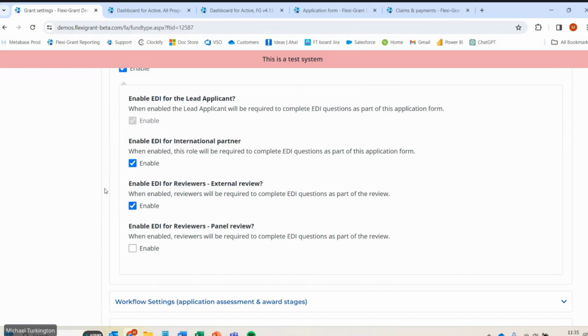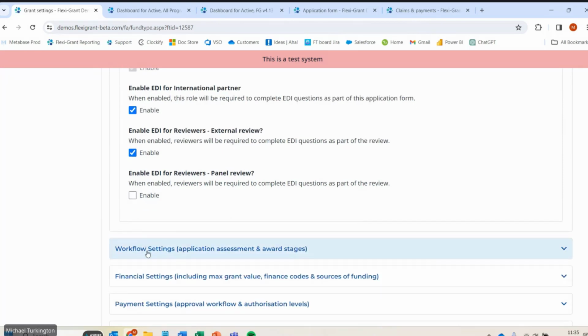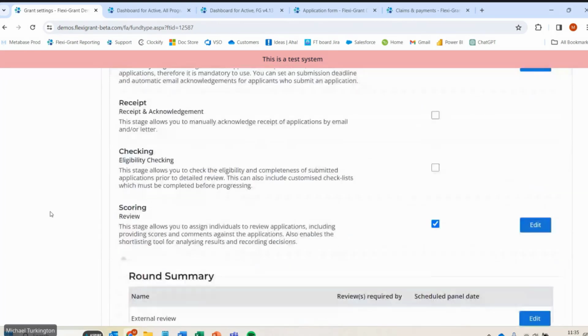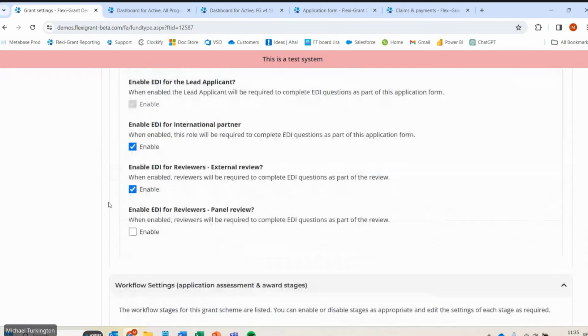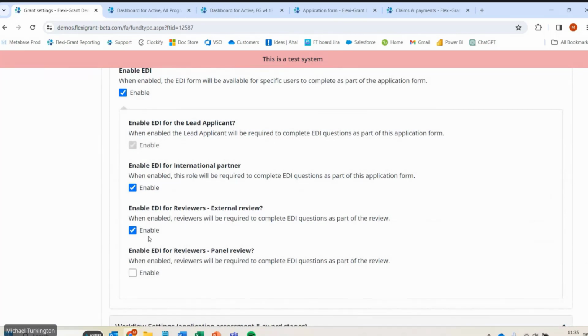If you've enabled EDI against a grant scheme, if you've configured your workflow to make use of the review workflow stage, and if you've configured at least one round or potentially multiple rounds, you can now see within the EDI settings whether it is mandatory for reviewers to provide their EDI as part of providing a review. Again, completely optional to do this. You don't have to do it if you don't want. You can decide whether it's for all rounds or maybe just particular ones that you want to capture EDI from. So you can enable that against your grant scheme.